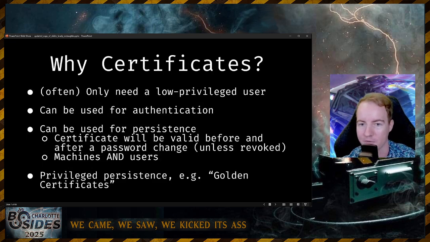But why do we care about certificates? So often we're only going to need a low privileged user to request a certificate. So in most cases in this talk, we're going to be escalating from a domain user that has no privileges to a full domain admin. This can be an arbitrary principal if you have a different target, but domain admin is kind of sexy, so we're going to use that. Certificates can be used for authentication, so that's another important point here. And they can also be used for persistence.